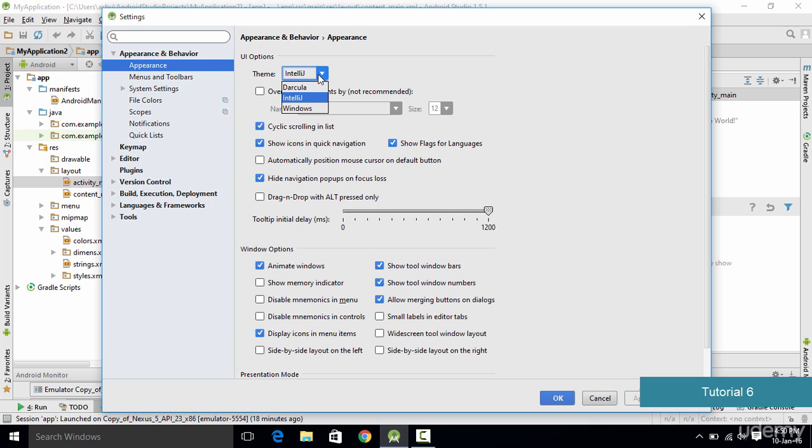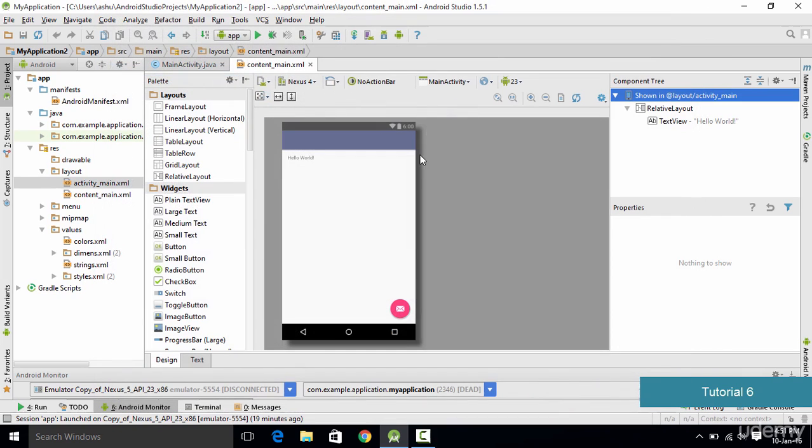There are three themes available. The current theme you are using is IntelliJ, and I recommend the IntelliJ theme because it is a lighter theme. If you want a darker theme, then Darcula is a theme you could use, and the Windows theme is much more basic compared to IntelliJ. Depending upon your preference you could select the theme. For example, if you want a darker background you could use Darcula, but I'm going to stay with IntelliJ as it is more clear and easy to understand. Once you have finished selecting your theme, click Apply and then OK. Your selected theme should be loaded by the IDE by now.